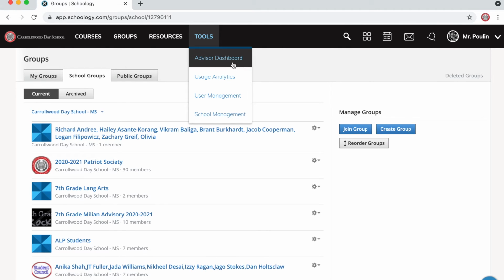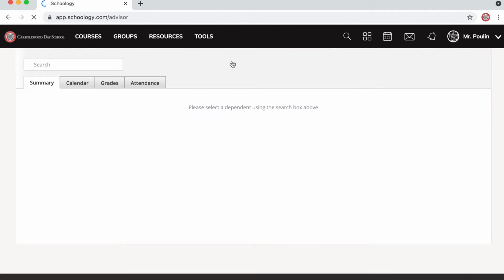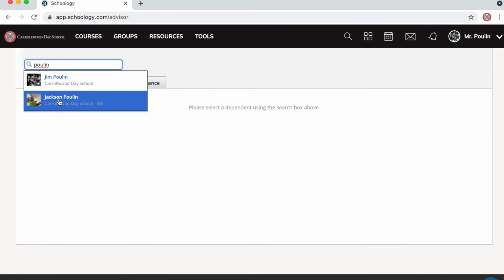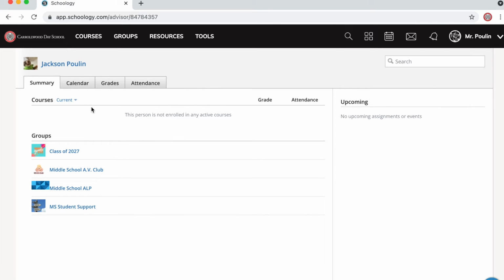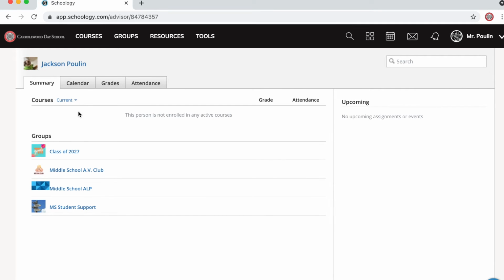So sometimes there's a pairing we can do there if we know that that student responds well to that teacher. But here, if I'm going to click on Advisor Dashboard, I can go in and put in a student's name. So I'm going to put in mine. I'll grab my son here. And if I click on him, then I can go ahead and view a summary of what he's in, the groups he's in. Once his courses are active, I'll be able to see that as well. But since those aren't enrolled yet, you don't see anything here.